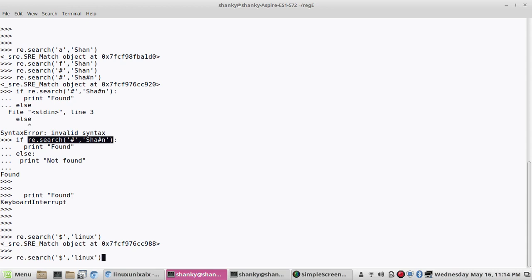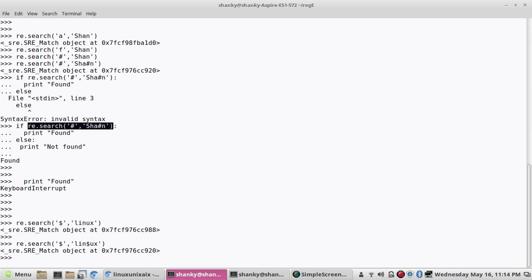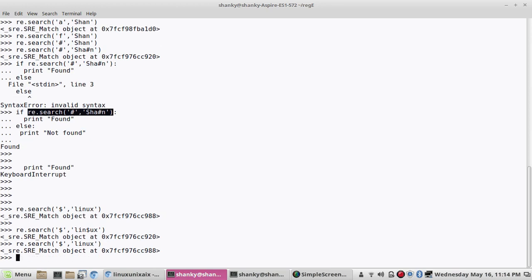Let's say I want to search for dollar explicitly, for a password or something, where a dollar must be there. If I give a dollar, it's returning true. But even if it is not there, it is returning true. What does it mean?